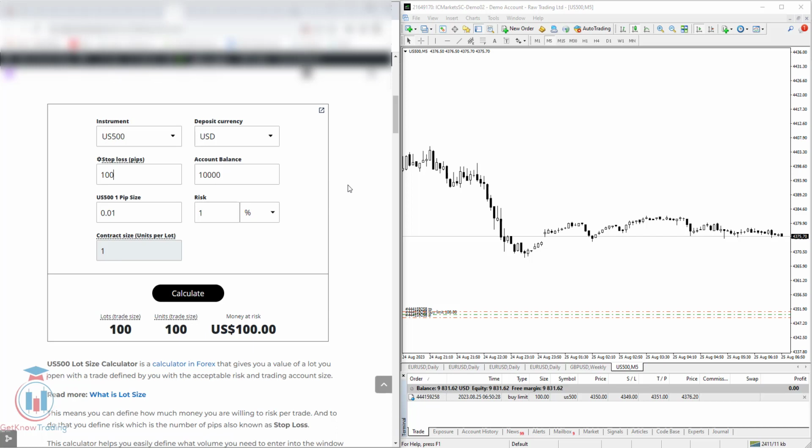This way you can define how much you will risk on this trade before opening the trade, which is a very helpful tool. So if you would like to change the risk or the account balance or the stop loss in pips, simply change these values here and click calculate. You will get the lots needed to open the trade.